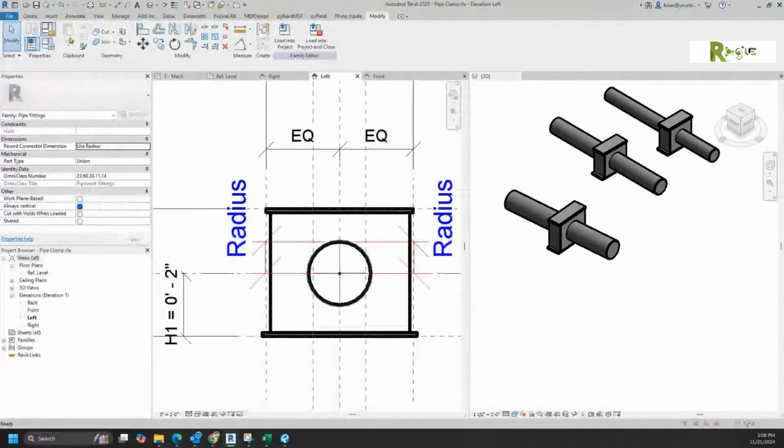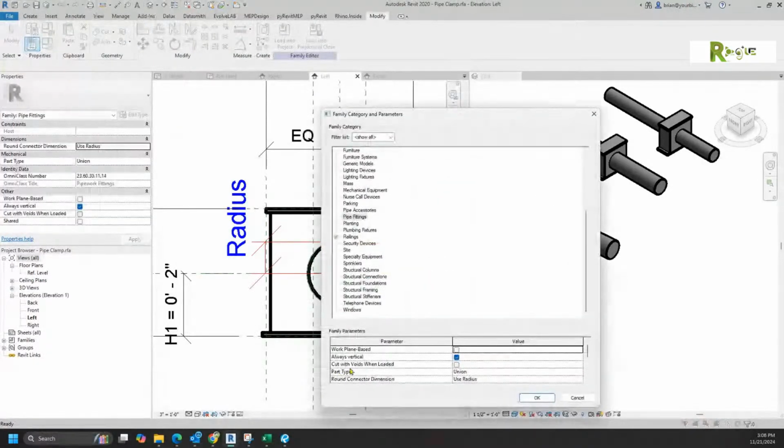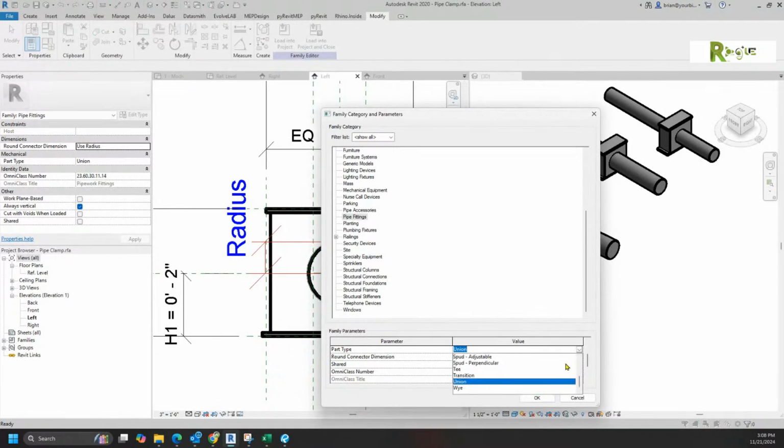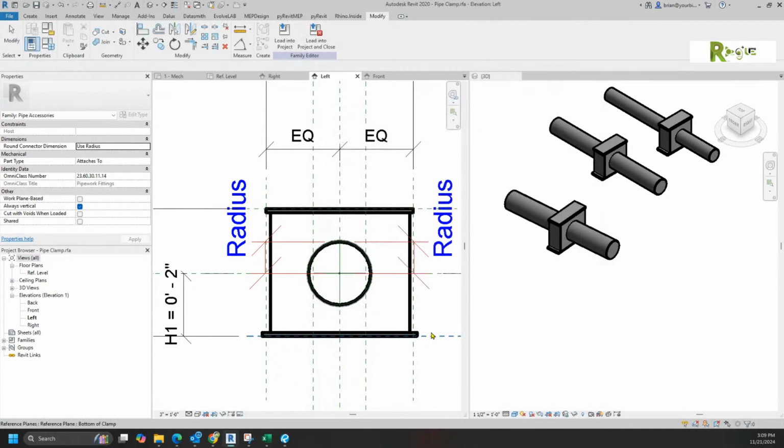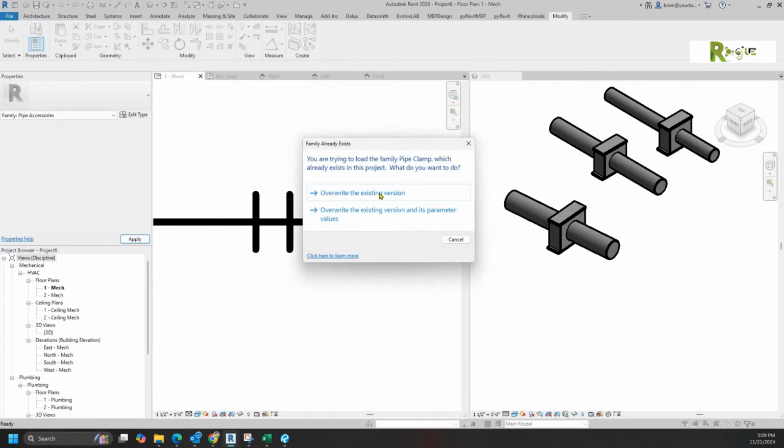So back in this family, underneath the categories, right here, it says part type union. And I don't think we want that to be a union. I don't think you want it to be a pipe fitting. You want it to be a pipe accessory, and then the part type becomes normal. And then we've got attaches to, breaks into. So you see how we had to change it from the pipe. It was a pipe fitting because I used a coupling first. Now I'm going to use attaches to. Let's try loading that in the project and see what happens.